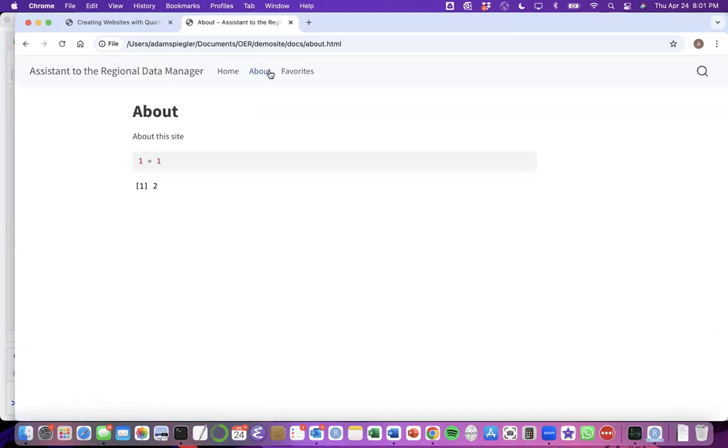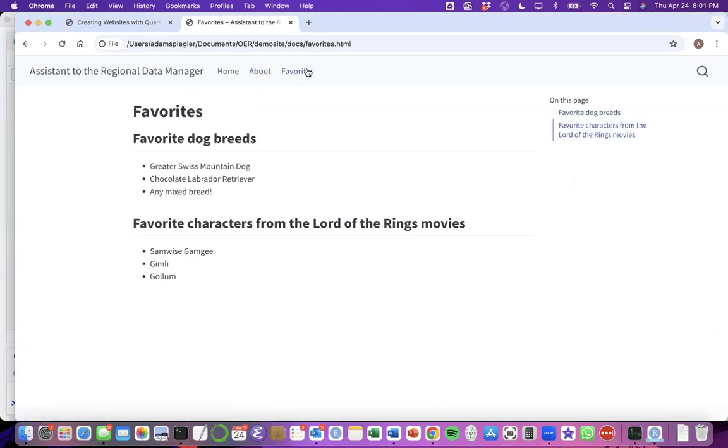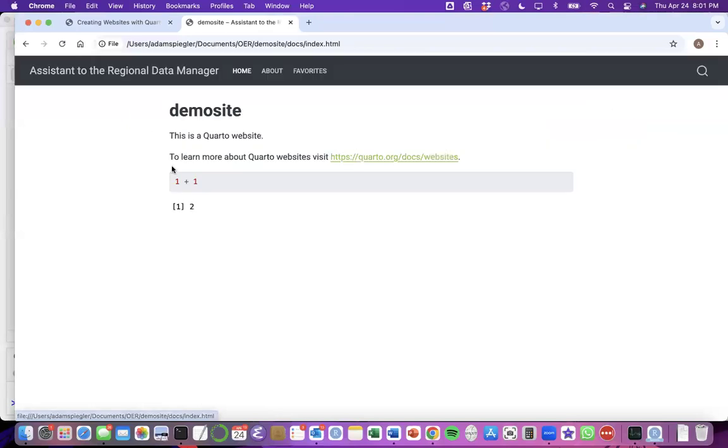And when I click on this, I go back to the old one since I didn't render the change in the about or the favorites page. So these are still using the Cosmo theme, and I still have the table of contents on the side. This one is using the updated theme where there is no table of contents. That's not really necessary for this website. There's not much information here. And we've got a sandstone layout.